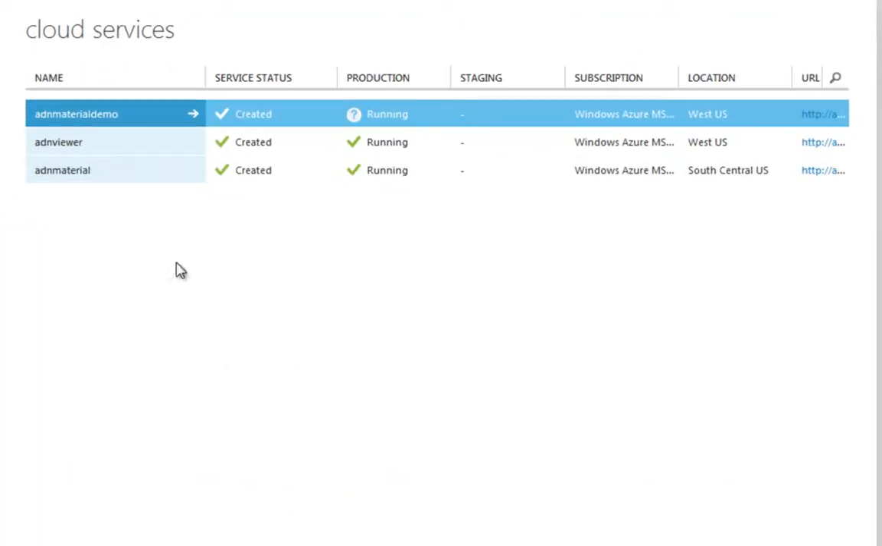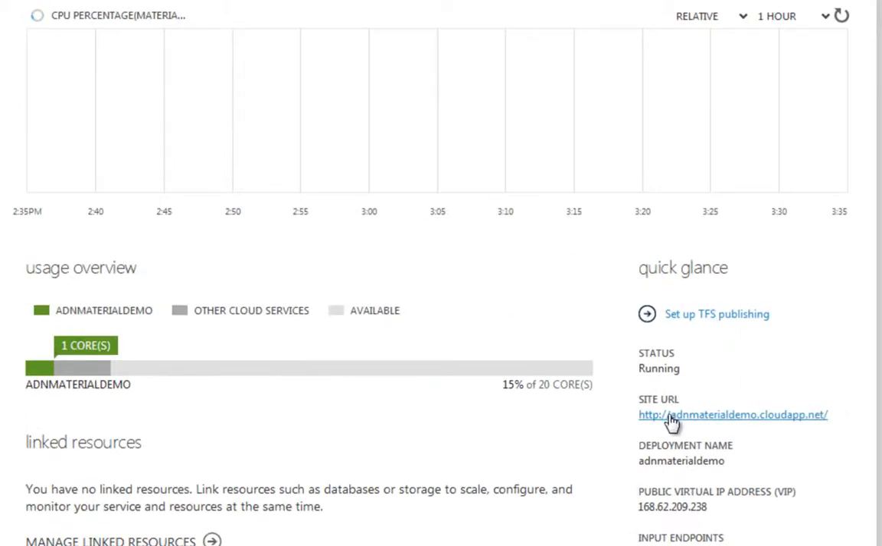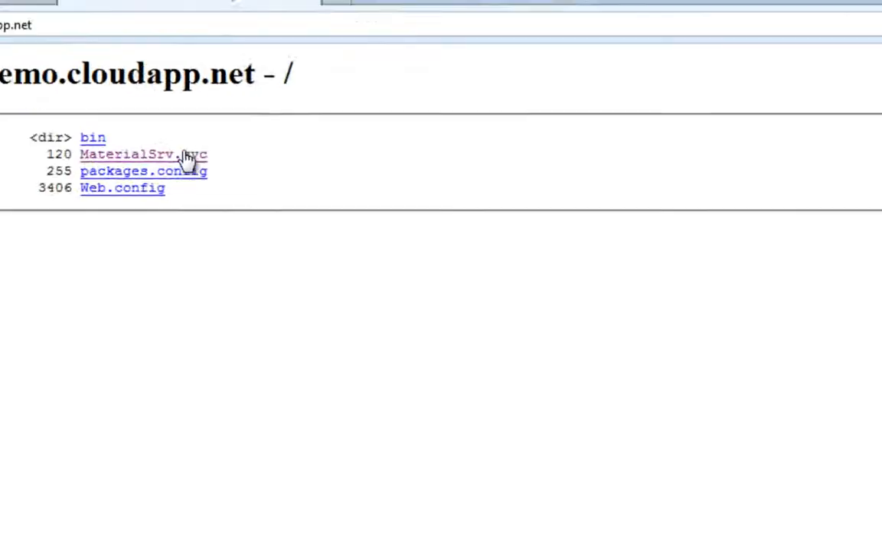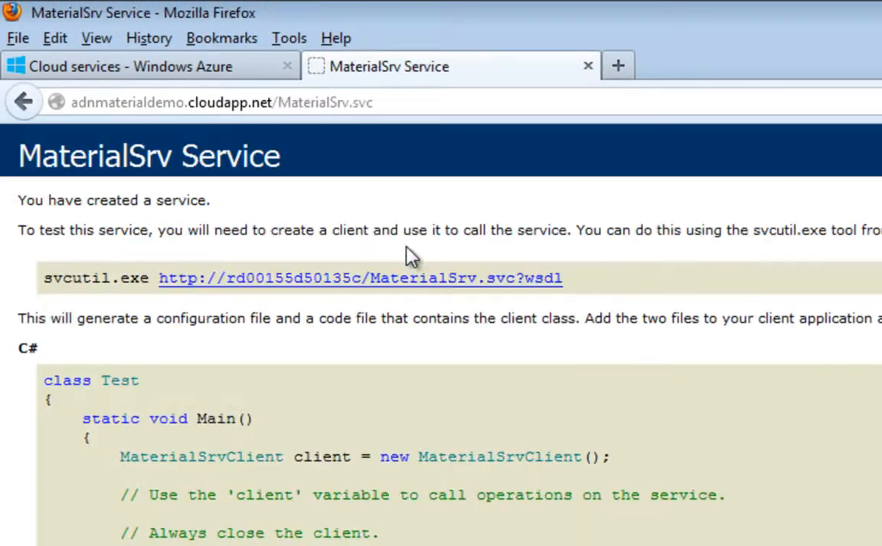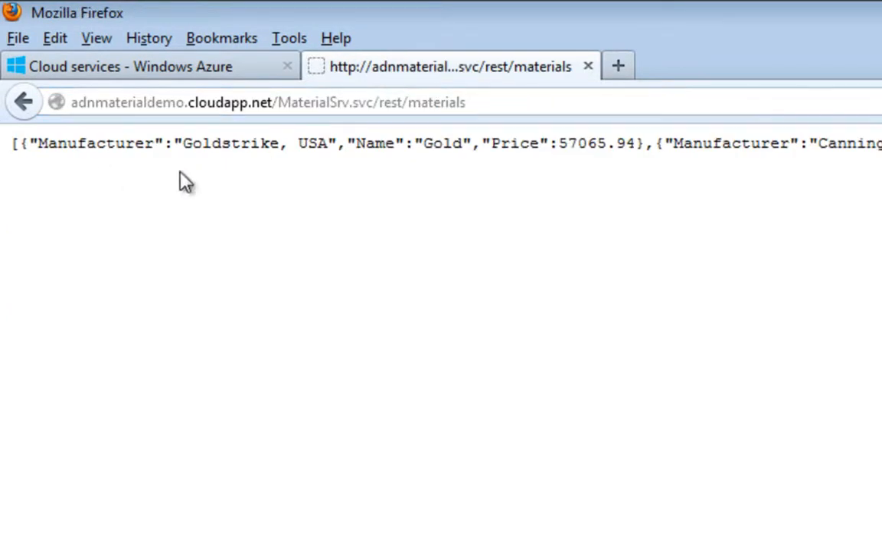Alright, our service is now running, so I can click on that to enter the configuration, and if I click on the URL then I should be able to see that my service is running. So we can see that the service seems to be alright, and in order to test it, similarly to what I did locally, I can invoke my REST method in order to get all the materials from my service, and here we can see the reply of the online service.